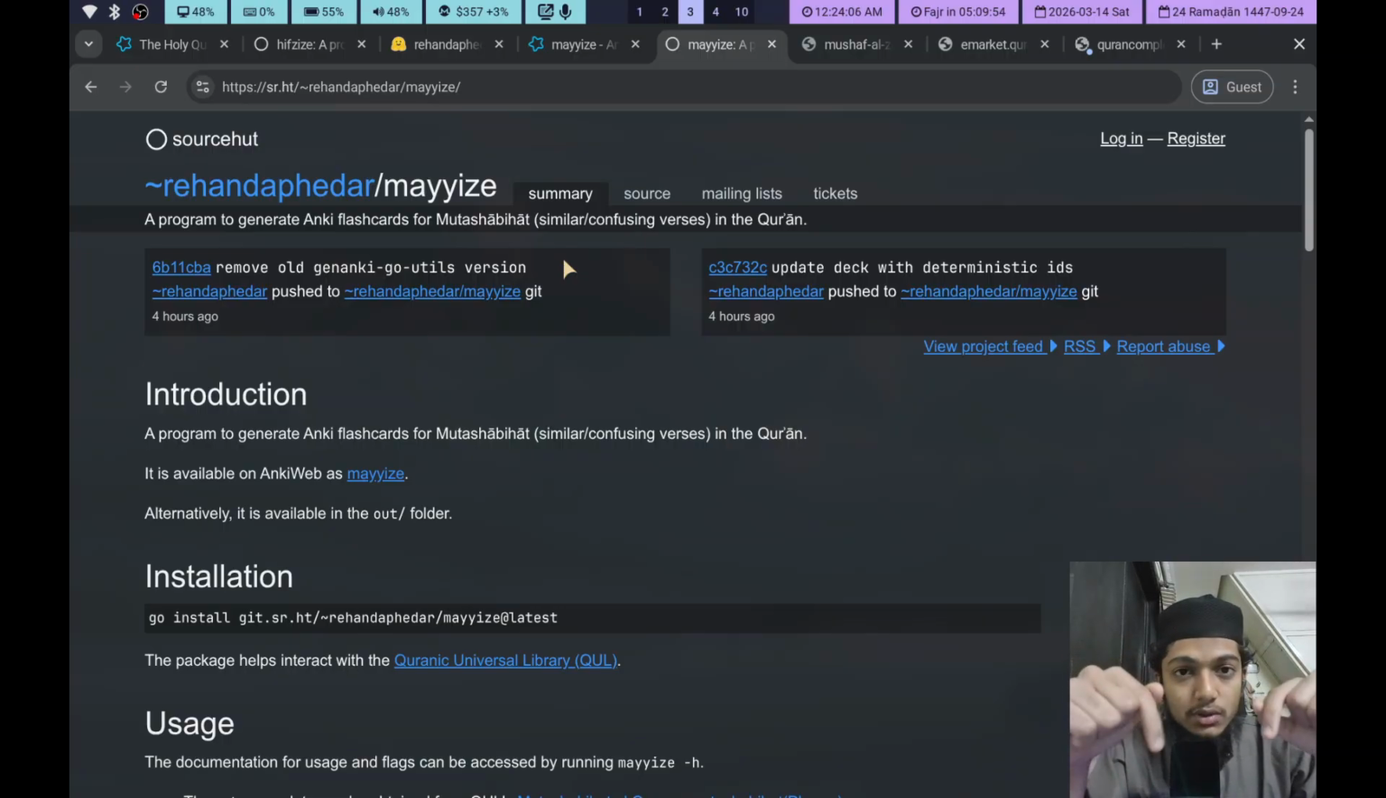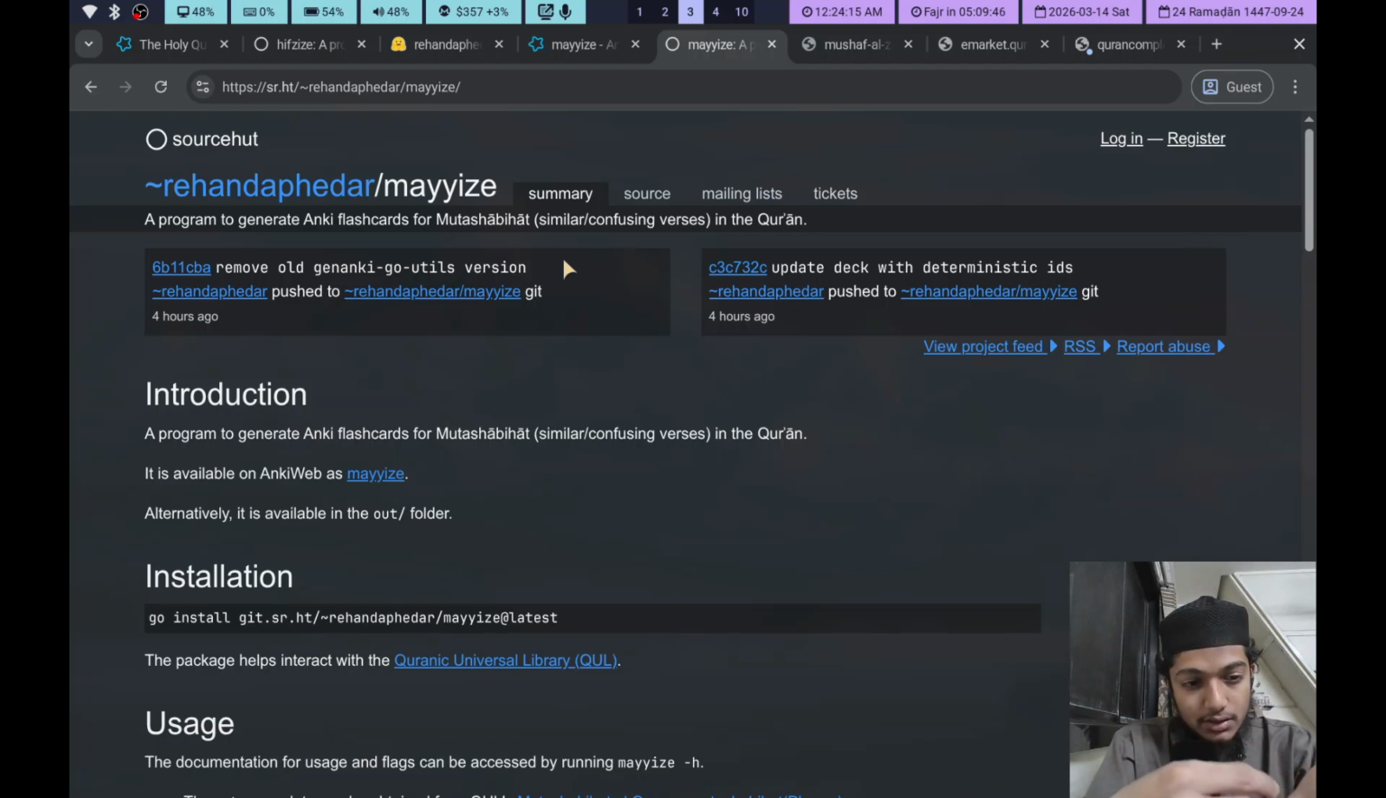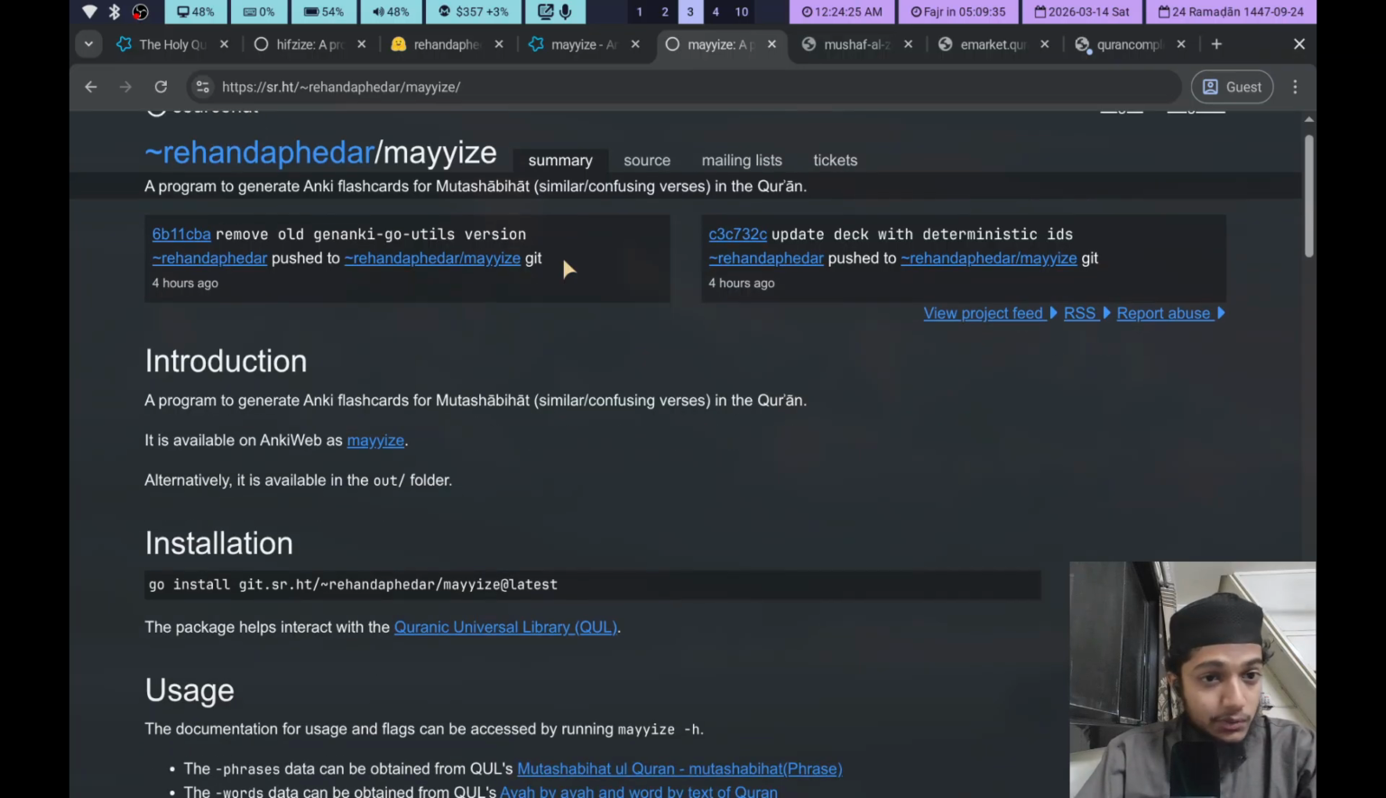We are talking about the verses which are similar in their meaning, not even verses, even phrases that are similar in their starting or their ending, and they are prone to being confused while doing hifz. So this video will mainly address using the deck itself. As for the program that generates the deck and how it works, that will be the subject of another video.